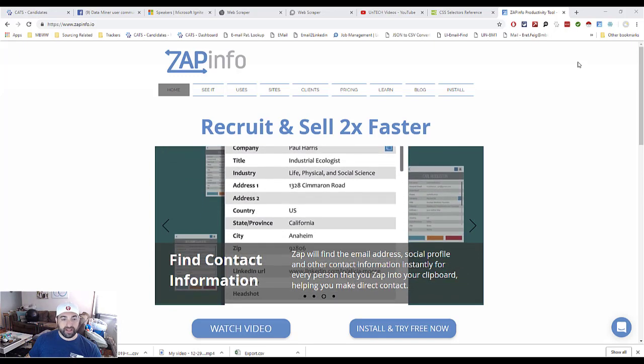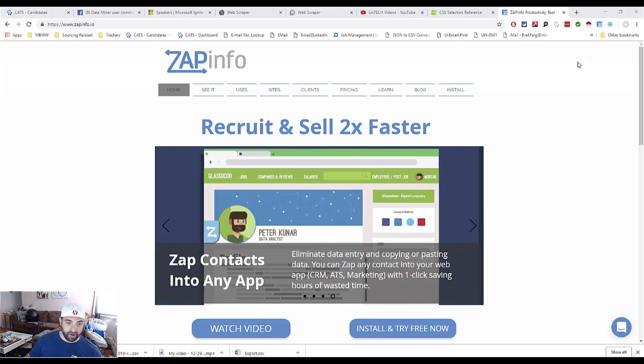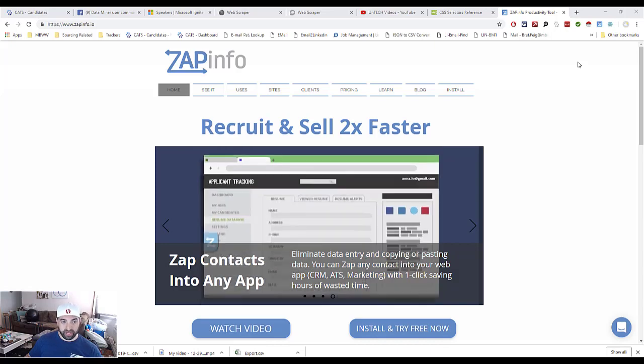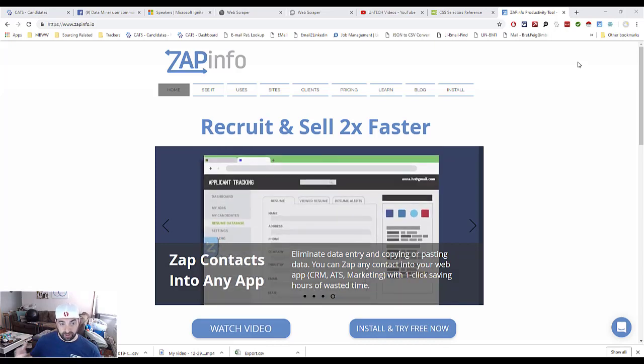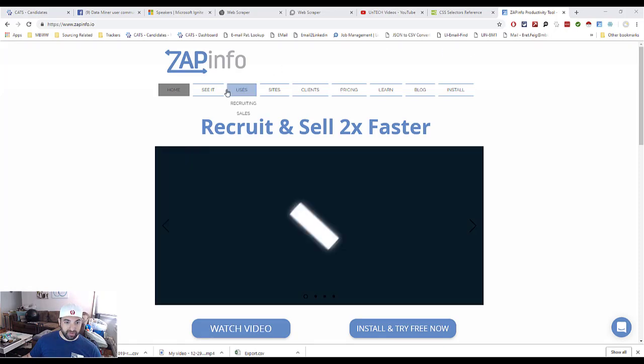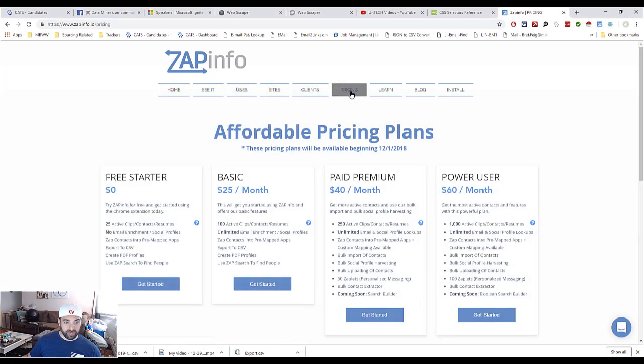So this is an example of freemium, right? It does have a free version that will allow you to have a certain amount of clips and/or zaps, as they're calling it now. And then if you want to pay for more and pay for some of the more advanced features, it's very, very reasonable. If this is something you're going to be doing on a regular basis, I recommend it for $25 a month. It gives you basically everything you need.